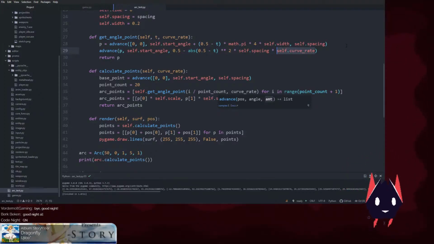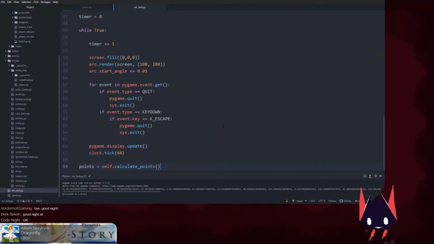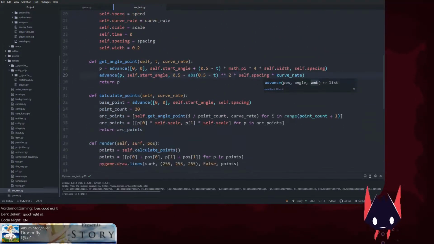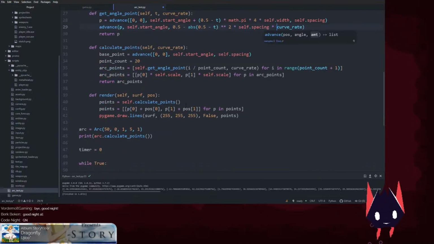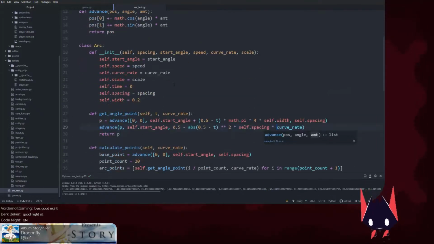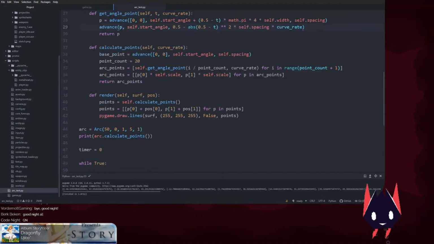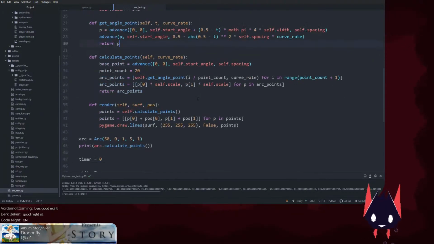So, instead of self.curve rate, it's just going to be curve rate. And what? Apparently I hit, I don't know how that keeps happening. It's like sometimes it goes to the bottom of the page, but I don't think I'm hitting page down. I don't know how I was doing that. Anyways.